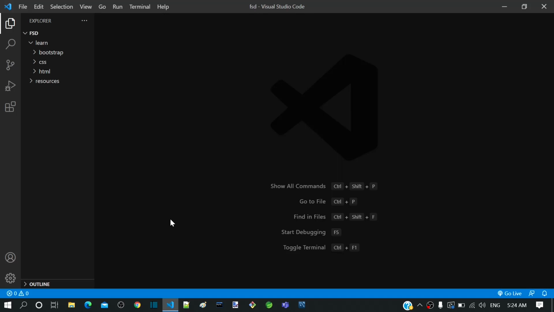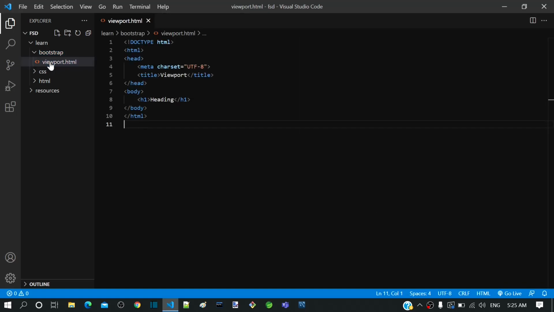For learning Bootstrap, I have created a separate folder named Bootstrap in Learn folder. In this new folder, I have created a new file named viewport.html. This HTML file contains the doctype, HTML, head, meta, title, and body tags. Within the body tag, we have an h1 tag defined. Create the Bootstrap folder, then create viewport.html file with the tags specified here. Launch this file using live server and then move on to the next video.